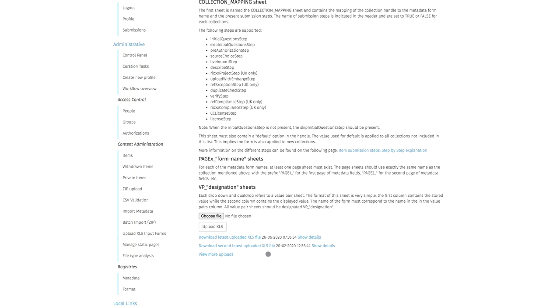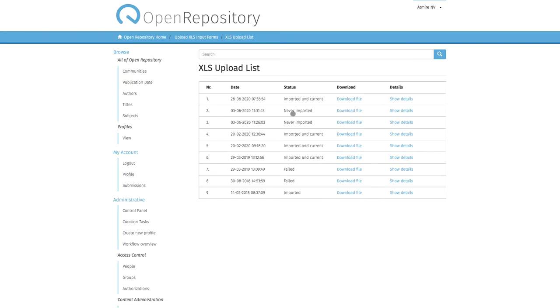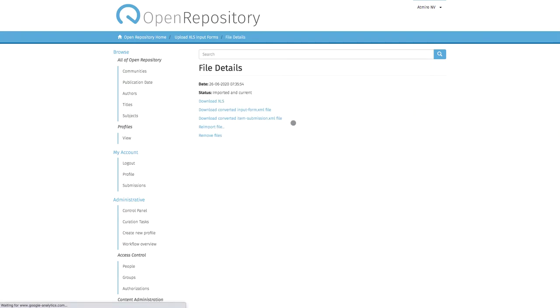For example, you see a history of two submission forms here, but we can look at even more. And we can see not only the successful ones, but also examples of files that we've tried to upload but that have failed. If you look at the active, current submission form, we can see the details, where we can download the Excel file.